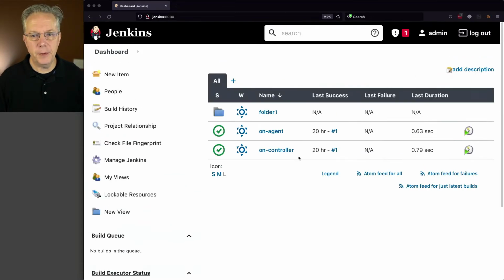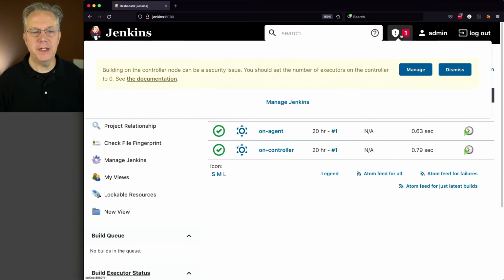So let's take a look first at the top here. We can see that there is a warning, and we're going to go ahead and take a look at this warning. What it tells us is that building on the controller node can be a security issue. You should set the number of executors on the controller to 0. And that's always true. You should always set your controller executor count to 0. But for this example, in this video, I want to give us one executor so we can see where a workspace is created, just in case you do have an executor configured on your controller.